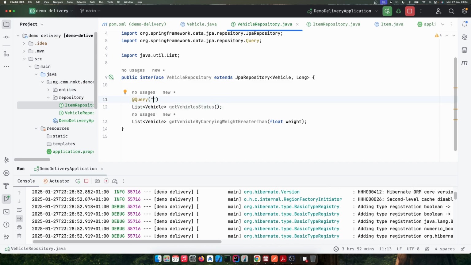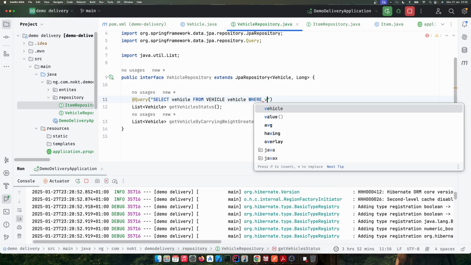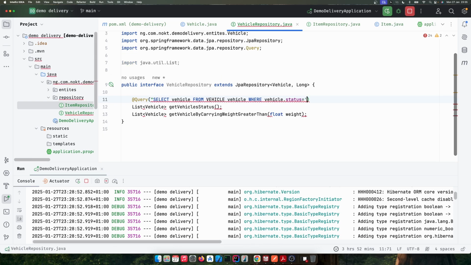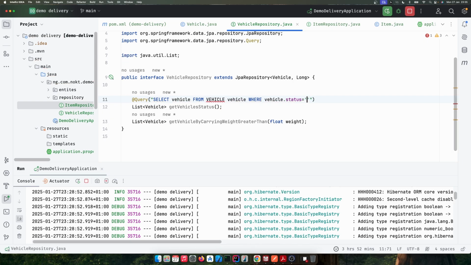I can say select vehicle from vehicle where vehicle status, so whatever the status is, you can say maintenance.